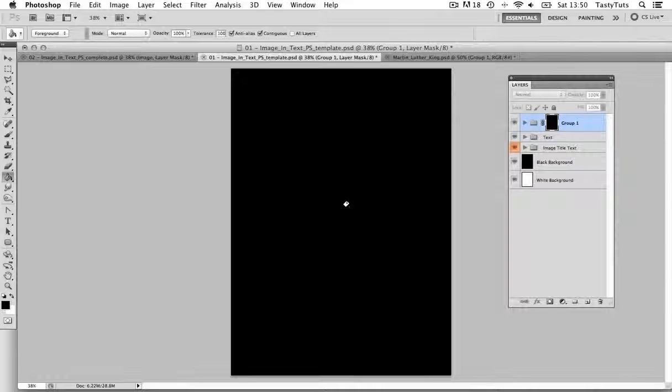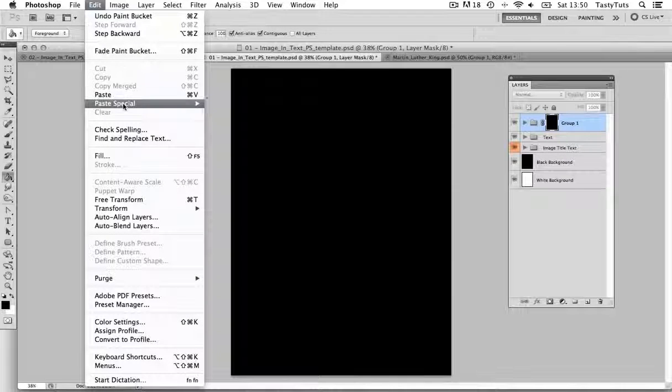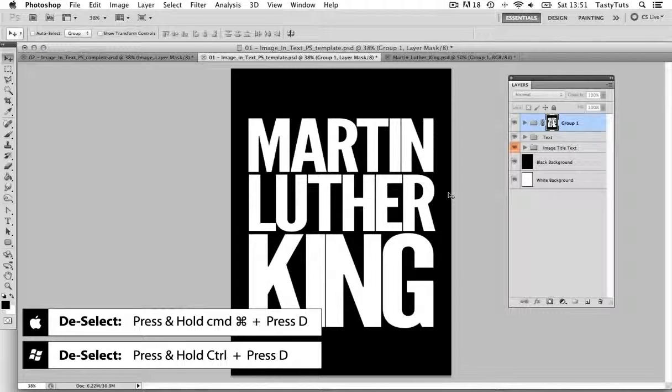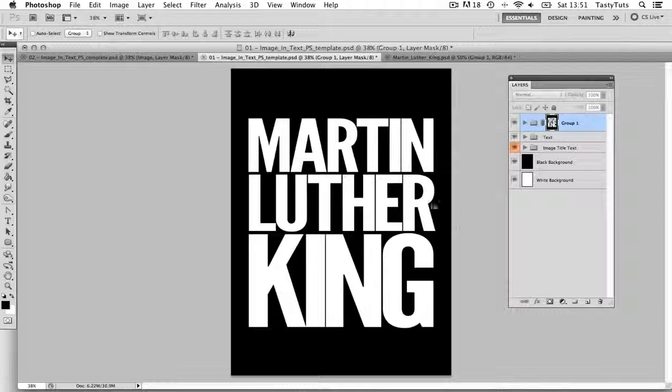Next I'm going to come to Edit, scroll down to Paste Special, then I'm going to select Paste in Place. This is now going to paste the white text in the exact area I want it, and I can press Command D to deselect the selection that was created when I pasted in the text. So now you can see why the text always needs to be white. Now I have a nice mask plate.